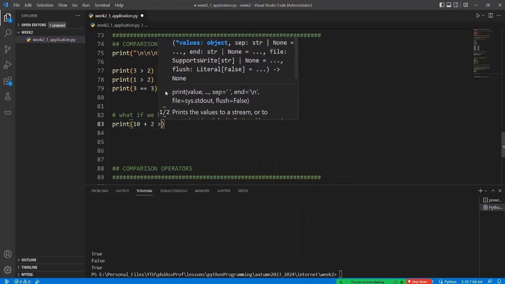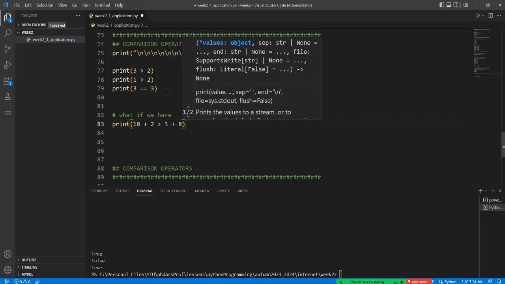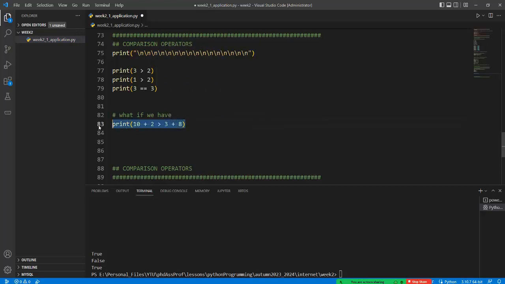10 + 2 > 3 + 8. What's the outcome of this print? Firstly, we need to understand that we have the first operation in here with the plus, because in this case we have the left to right priority in the comparison operators. And then secondly, we should give the greater operator in here like this one, and so the results must be true in this case.